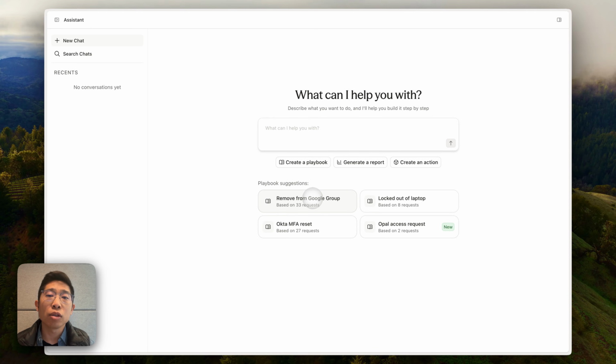Building an automation used to require you to know exactly what you wanted to build, how to configure the integrations that were involved, and how to set up your logic in just the right way. The assistant changes that. Now, you just tell the assistant what you want, and it goes and figures it out.